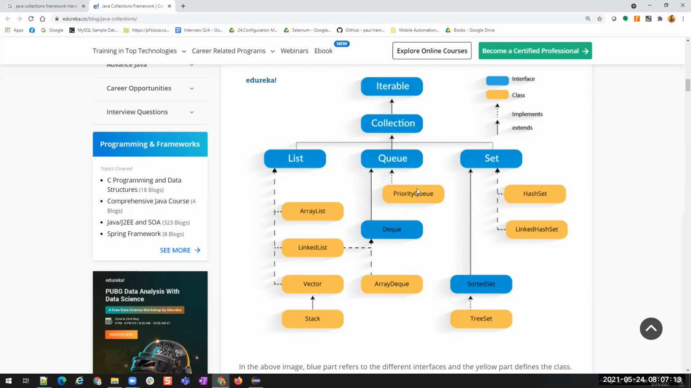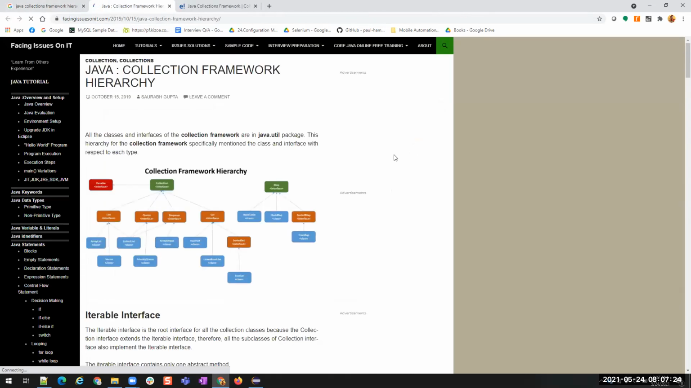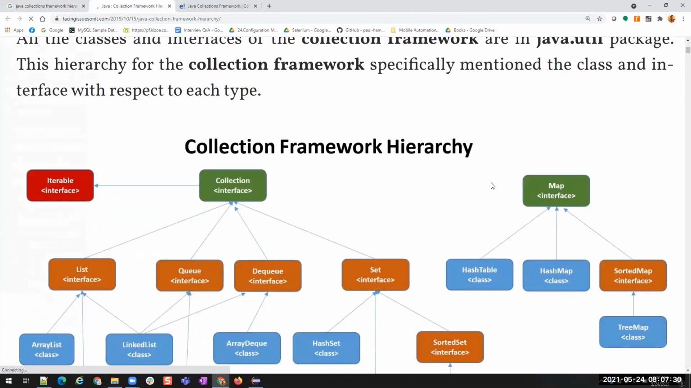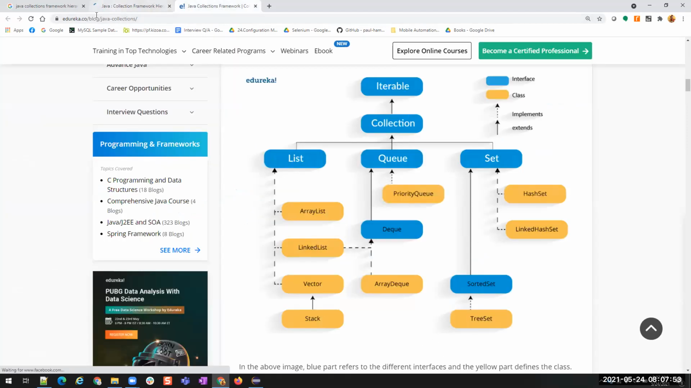Okay, and we have another concept as part of the same collections, that is maps. Same similar kind of image. You see the iterable interface and then collection is implemented by list, set, queue and dequeue. So the same image, and inside this list we have array list, linked list, vector, and queue we have priority queue, dequeue we have array dequeue, and set we have hash set, linked hash set, sorted set. Whatever we have seen here, the same representation but drawn in a different way.